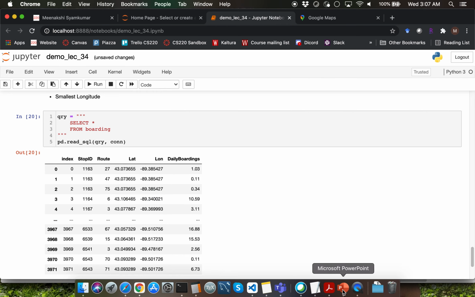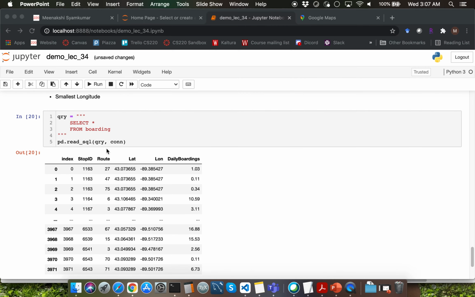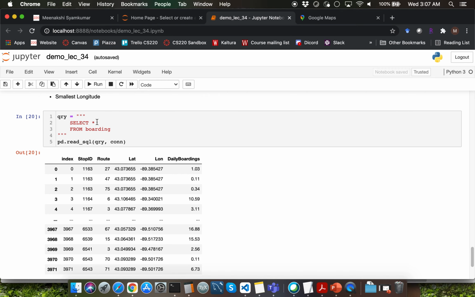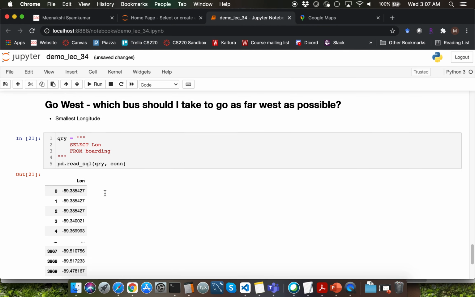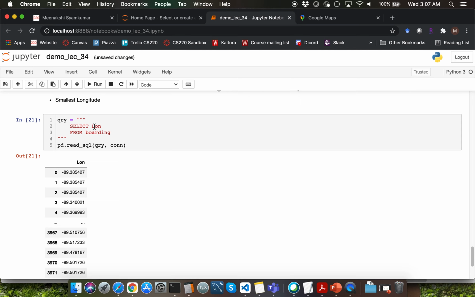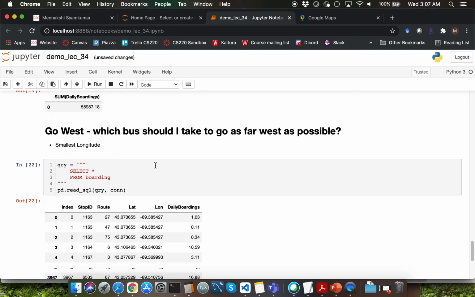What do we want to do here to solve this particular question? We want to be able to find the smallest longitude in such a way that we are able to find the westmost bus route details over here. Since we want the details associated with the bus route, it is essential that we use star as part of this query. If I were to use select lon from boarding, we are going to end up eliminating all of the additional column information here. So I'm going to switch back to the select star version over here.